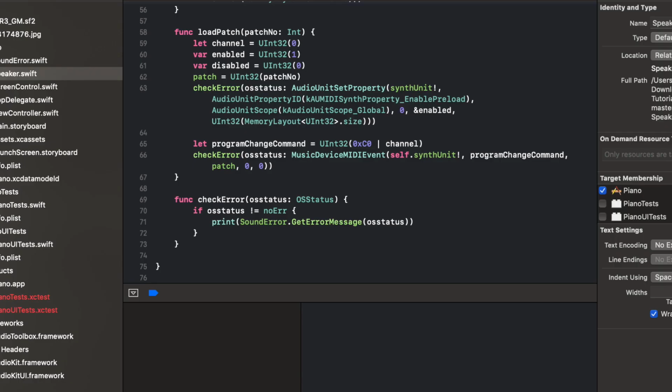So let's take a look back at the code. We create a constant, let programChangeCommand equal UInt32. And for this notation we're going to do 0xC0. That's our MIDI command to change the program command. And then we're going to do that line thingy, and then space and channel. Now that's the MIDI channel that we're working over. That way it can look for that command, the program change command, over our MIDI channel.